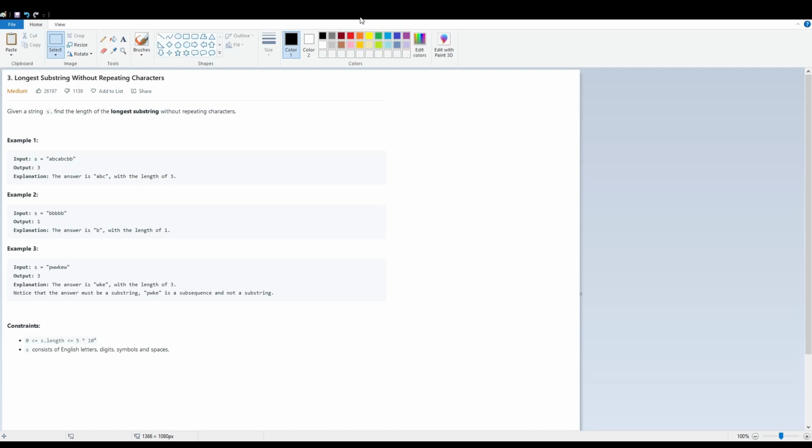Today I'm going to talk about LeetCode question number 3, longest substring without repeating characters. Given a string s, find the length of the longest substring without repeating characters.